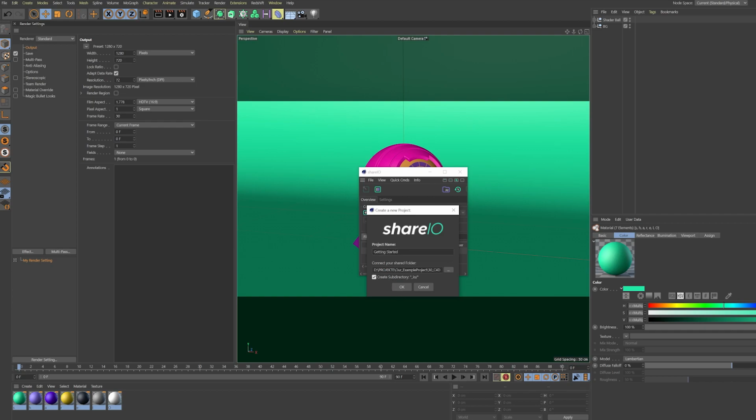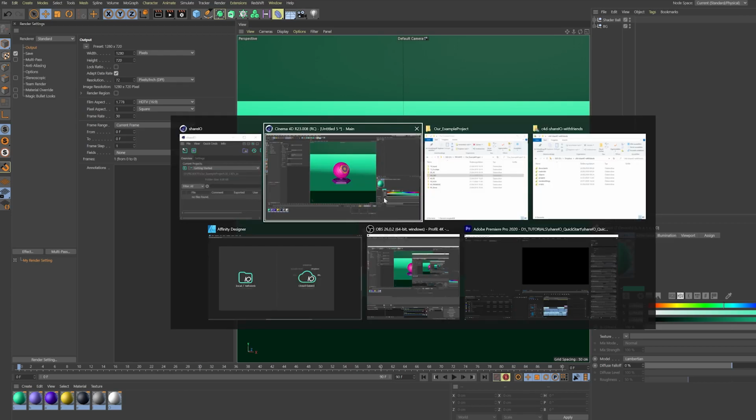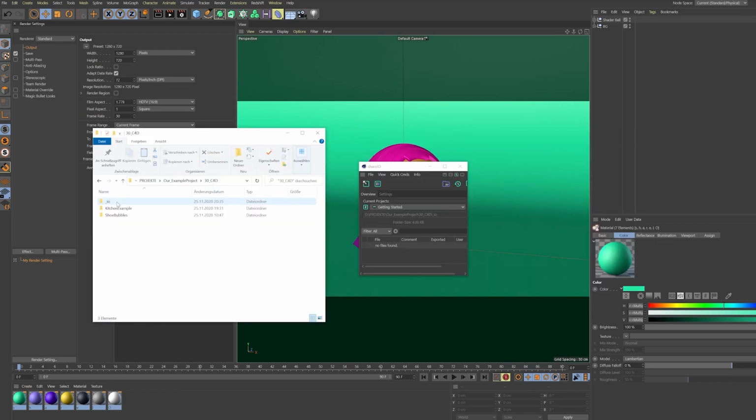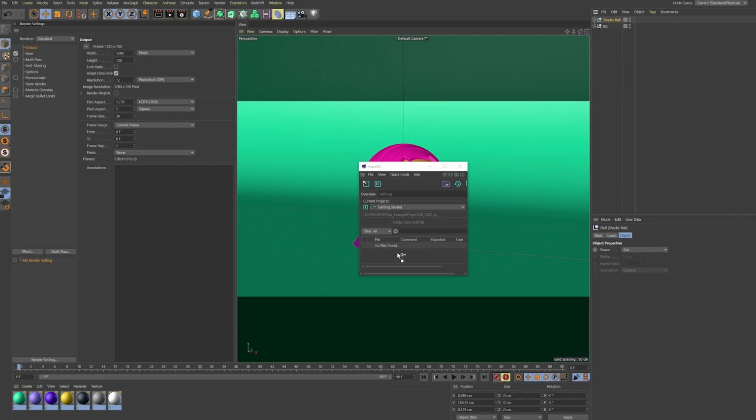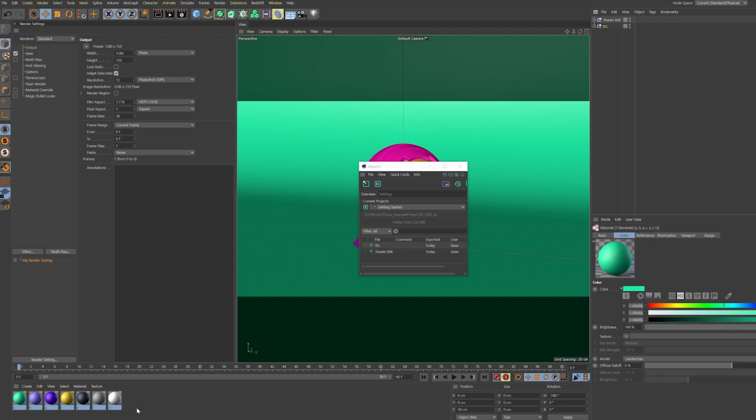And in this case, I want to create a subdirectory for shareIO within my Cinema 4D folder. Hit OK, and you see this folder has been created for us. Can go in and check, and there's this nice structure set up for us. So now we can start by dragging our first items directly into shareIO and share them with our colleagues.